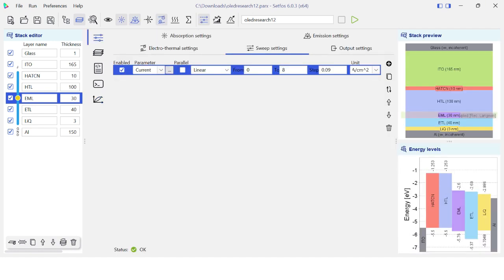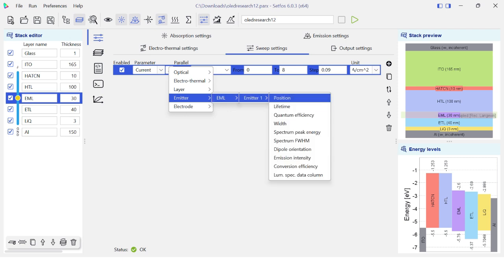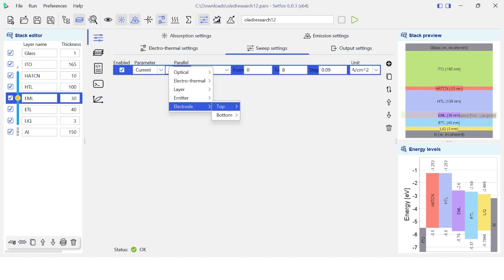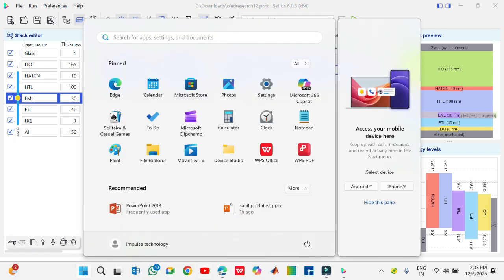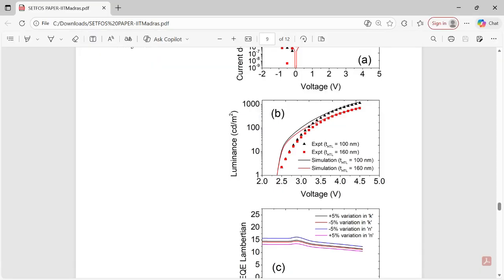If you set different parameters, like if you move with these emissions, you can see position, lifetime, quantum efficiency, dipole orientations, luminance spectrum data column. So you can set and then get different results, and you can match them from these research papers, and then you can compare with the experimental data.